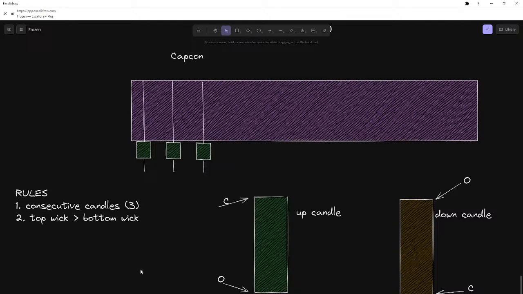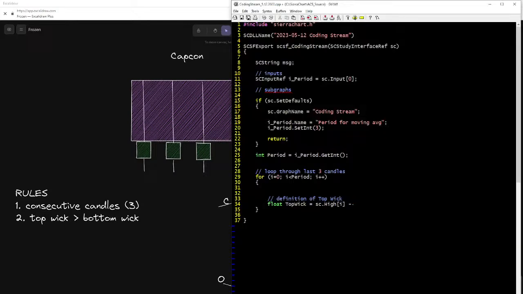So before we can actually calculate what the wick is, we first need to determine if this is an up candle or a down candle. So I'm going to make a variable called top wick. I'm going to make a variable called bottom wick. And then I'm going to have to make a decision of, is this an up candle or a down candle? That's the very first thing we need to do.